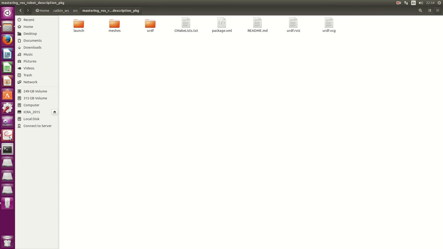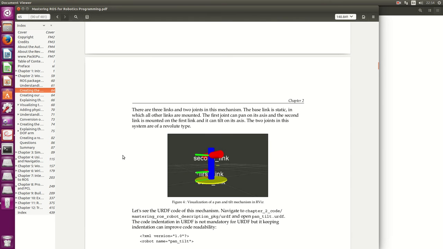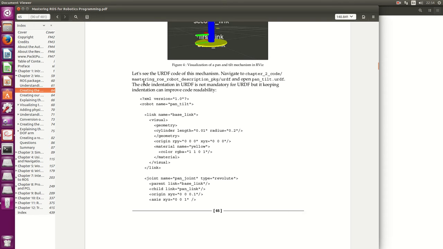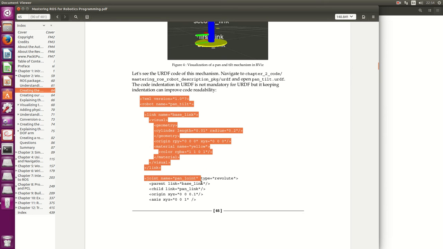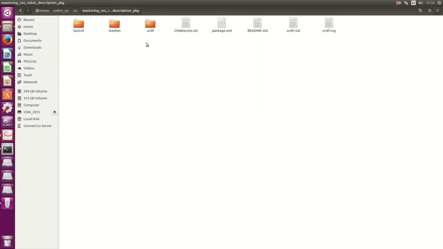Okay, so after making this package, it will describe how to make this pan and tilt, and there is an XML version of the launch file. Before you do that, please do not forget to make a URDF model, and first create the URDF and mesh files, this one. And okay, let's do that.